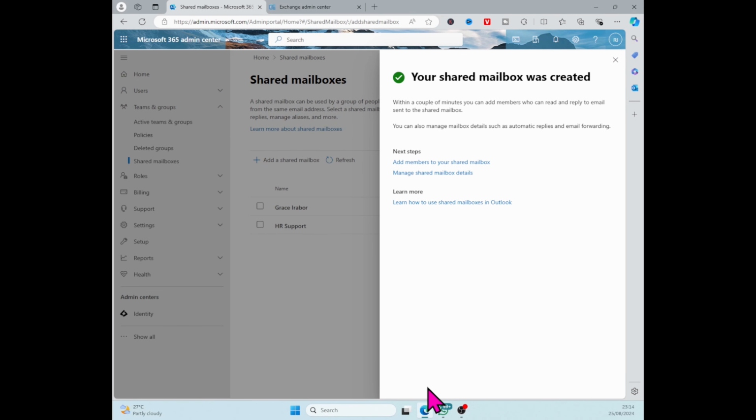So we're just waiting for that. So after doing that, you can see your shared mailbox was created. And now we have next steps, things we can do. We have the opportunity to add members to our shared mailbox.